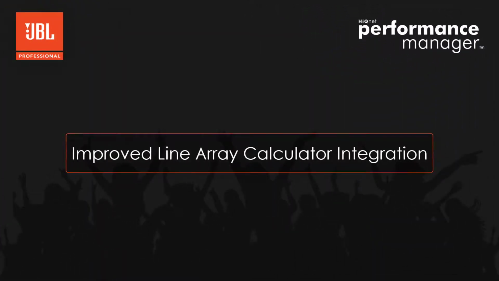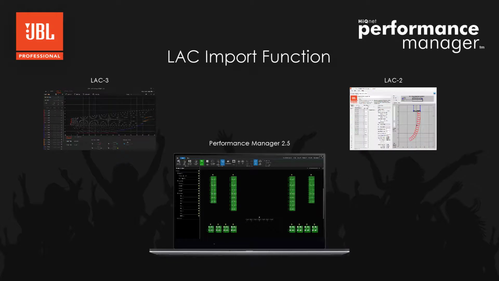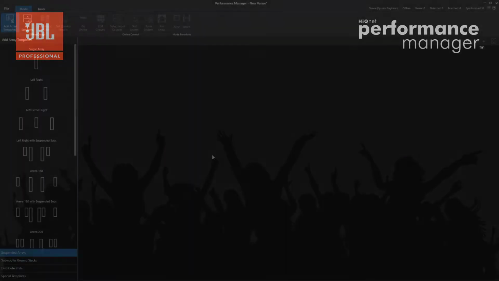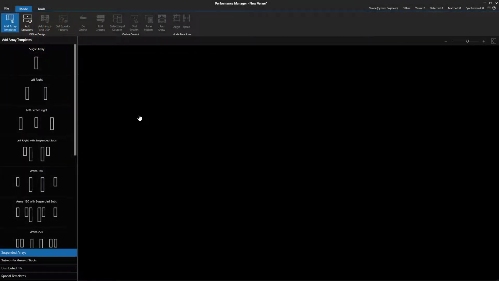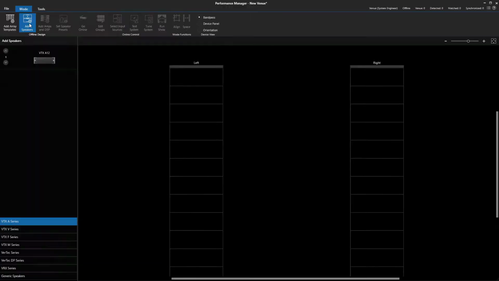Line Array Calculator Integration Improvements. Performance Manager version 2.5 includes improved integration of both Line Array Calculator version 2 and the newest version 3. Arrays created in both versions of the calculator can be imported into Performance Manager, which can save a significant amount of design time. To import a Line Array Calculator file into Performance Manager, first choose the appropriate system template and then navigate to the Add Speakers page.